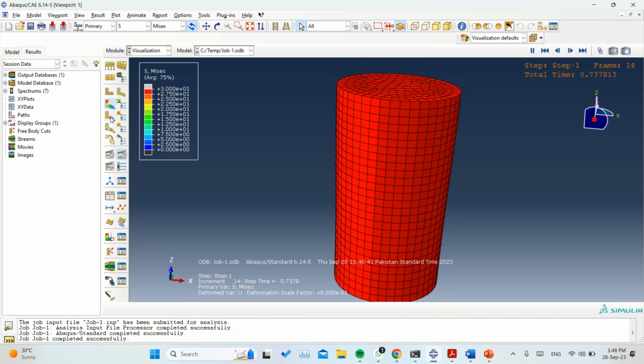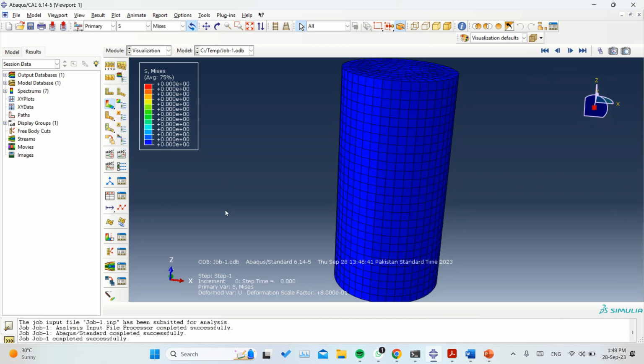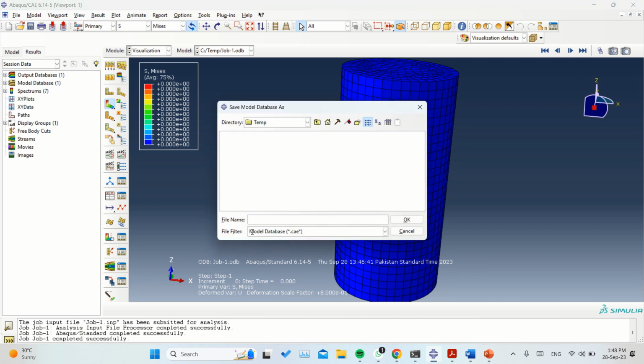Now your save is Control S. Give the name as P01. Model P01. You can save it to any place you want.